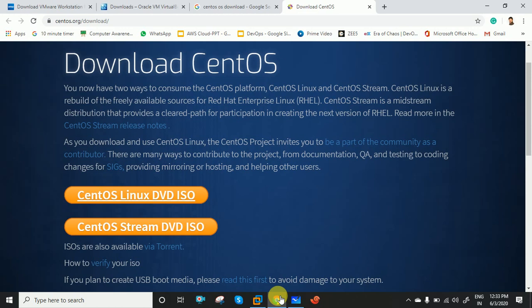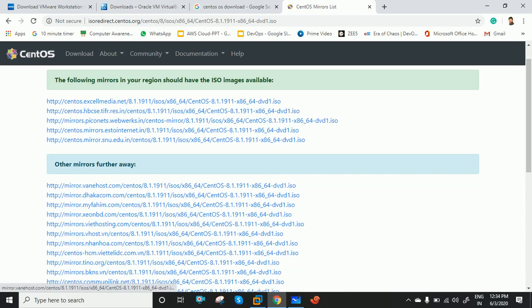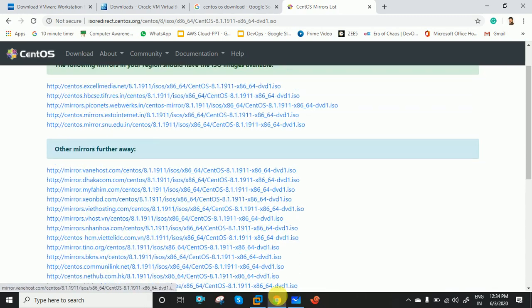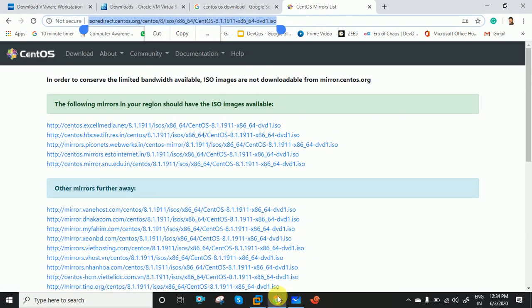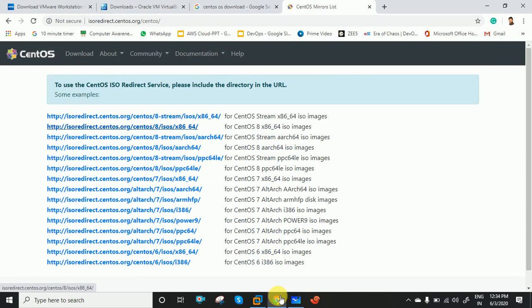You can go with the DVD, the Linux DVD CentOS. You are getting the 8 version, and if you want the 7 version, 7 versions are also available. As per your requirement, you can go with 8 or 7. If you want 7, you can go like this, and here you are getting the 7 ISO as well. Download any image. Once you download it, I already have it downloaded.